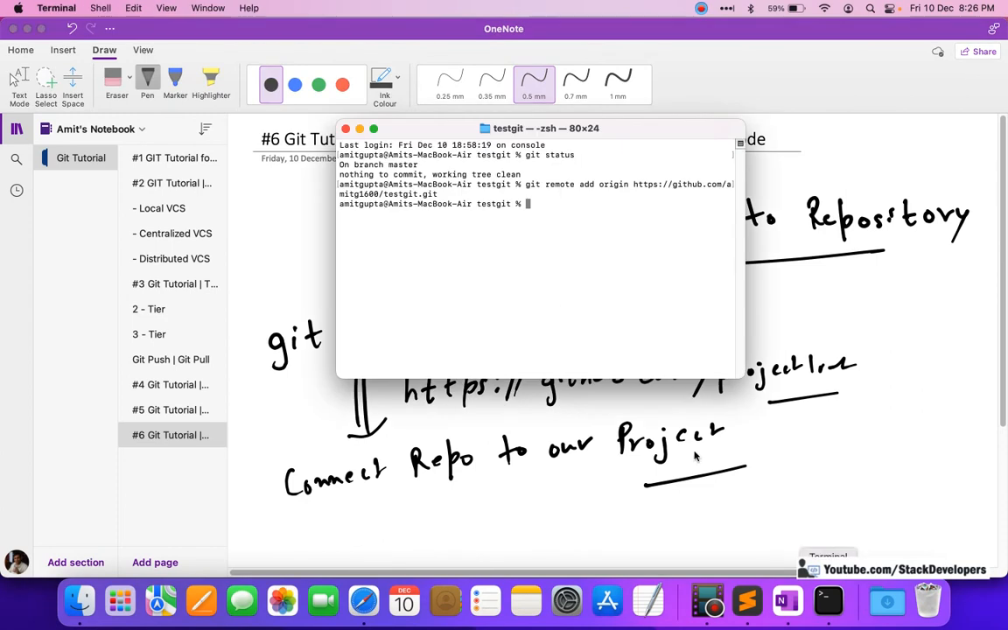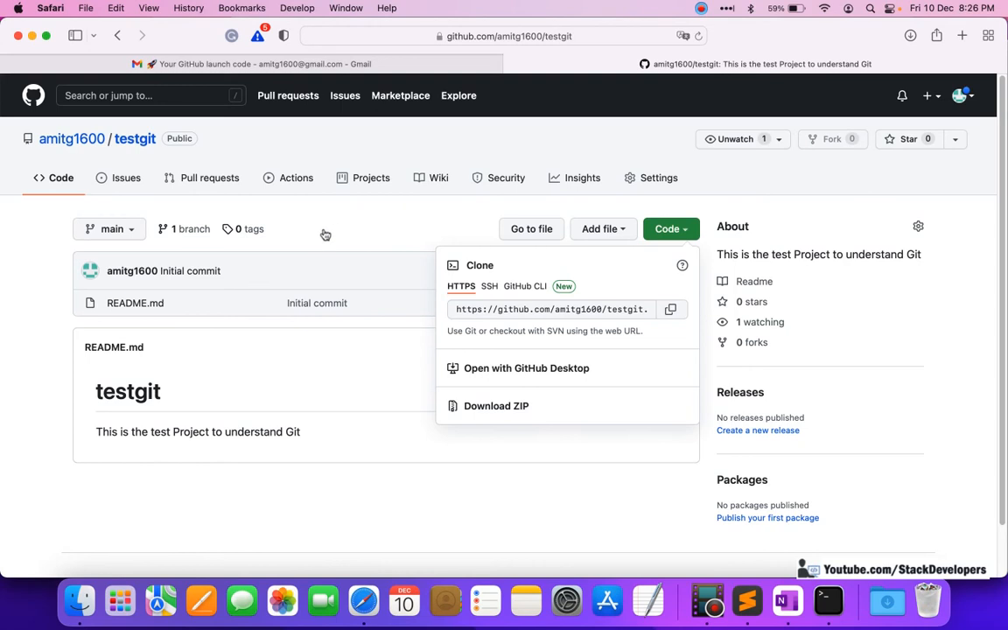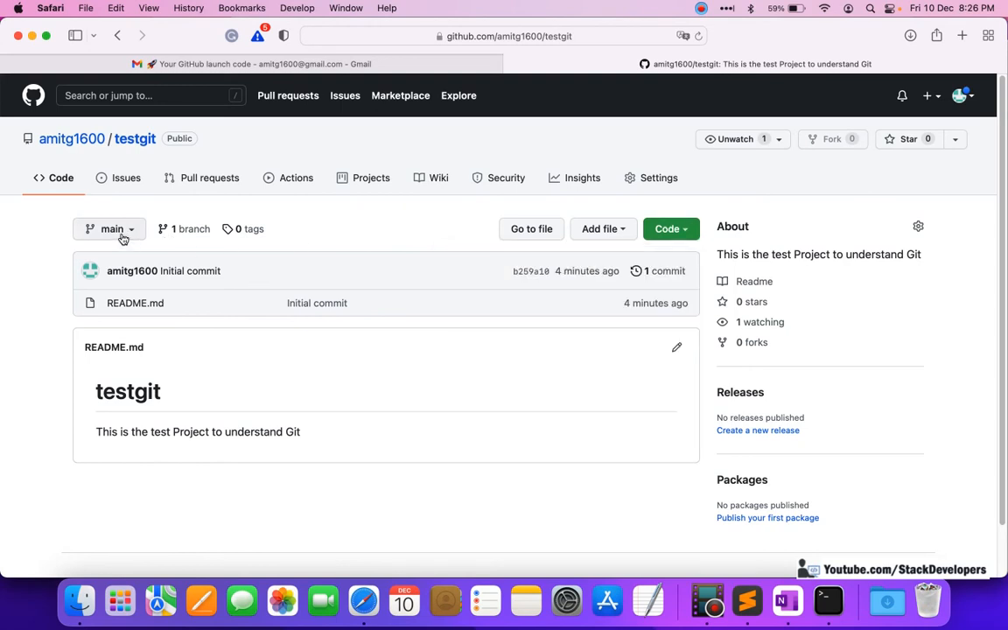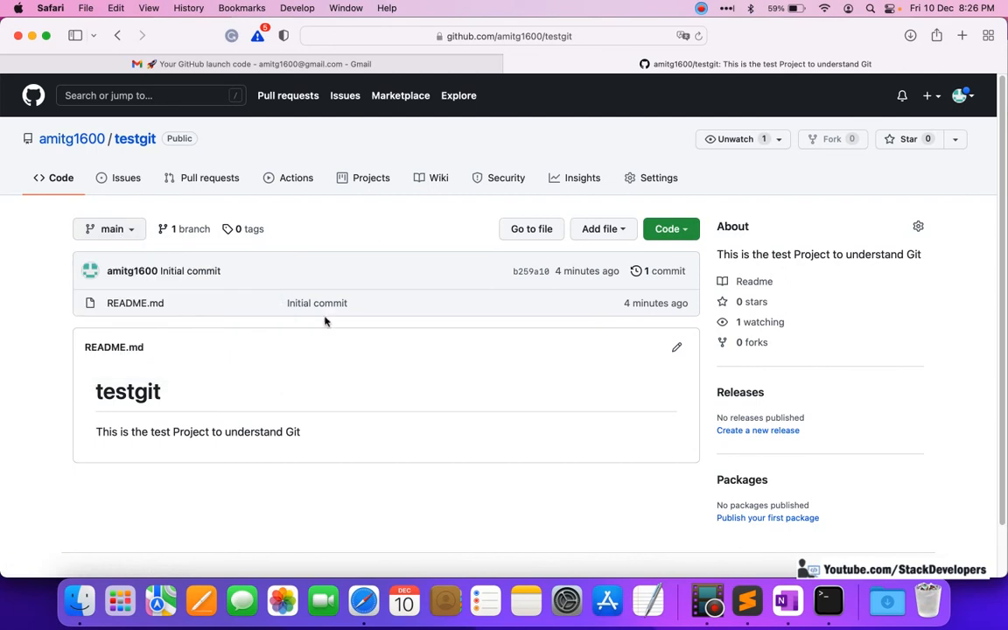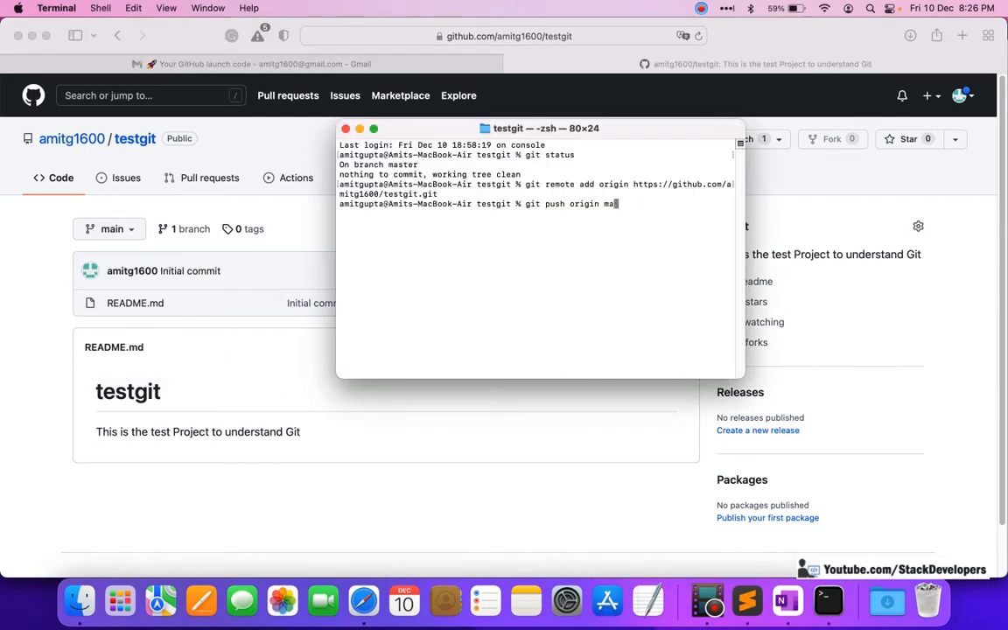So we can try that. Git push, let's give origin master. Master is our branch, our main branch here. We are going to check whether the main branch is master or main. Here it seems to be main, so we are going to give main here. Okay, let's see. It does not work, so I am going to try master here.